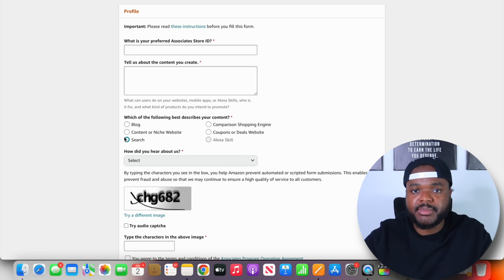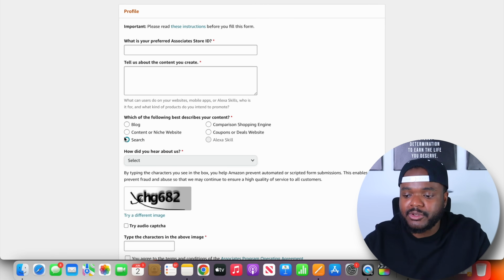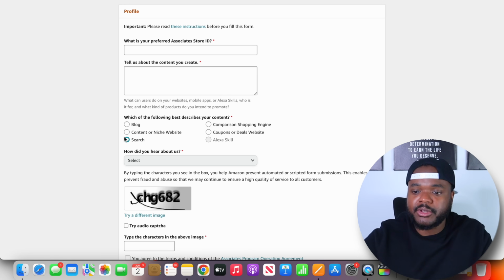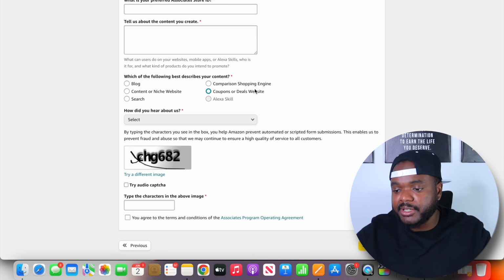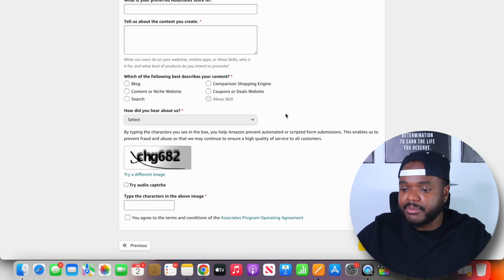Of course, if you change your mind later on, it doesn't really matter. Even if you plan on doing something completely different, once you get accepted for your Amazon account, you're going to be able to promote it in any way you want. The only thing you can't do is use something like paid ads, because I believe their terms and conditions state that you're not allowed to use paid ads. But if you want to use TikTok, YouTube, a blog website, whatever, you're going to be able to do that.